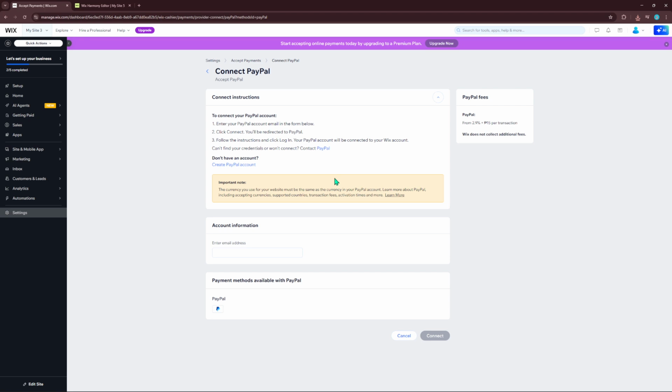A few quick notes as you finish up. Payouts for PayPal orders happen in your PayPal account, not in Wix, so review your PayPal balance, withdrawal schedule, and fees based on your region and currency.